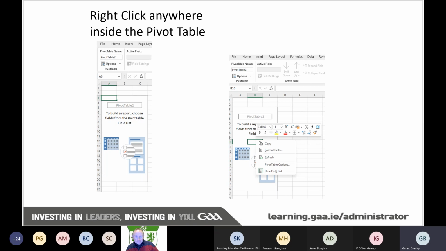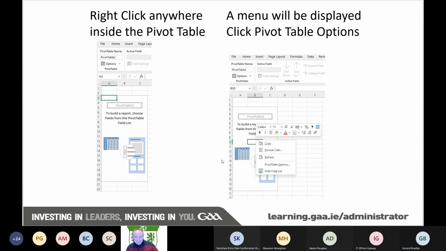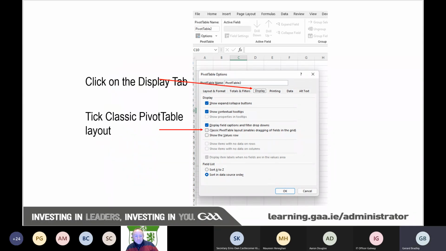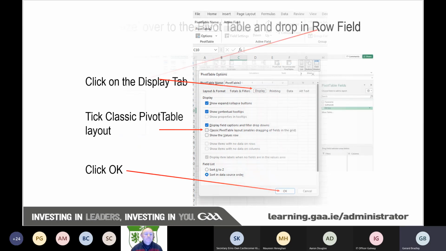When you do that, you get a little dialog box coming up. And the one I want to select here is Pivot Table Options. And when you click on it, you get this menu. So this is the most complicated bit of this process. And the one I want to select is Classic Pivot Table Layout. It's really the old version, but you know, I click it anyway. So click on the Display tab. It comes up and click Classic Pivot Table. Right, now click OK. Now the easy bit.